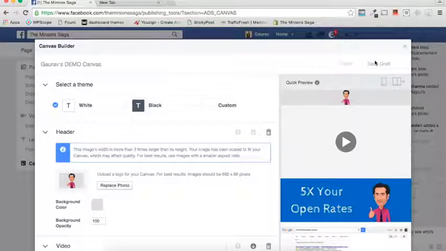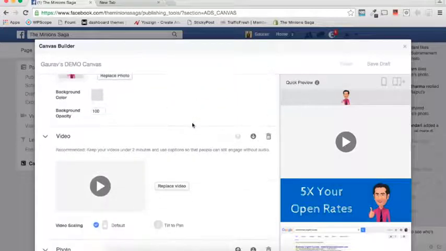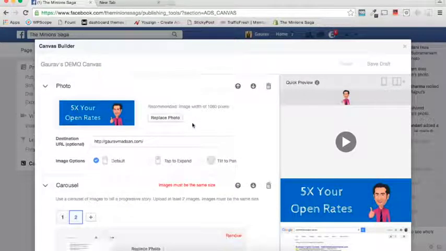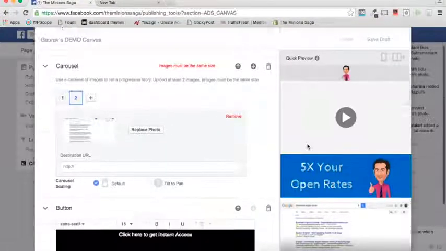Once you've done that, you could also have a quick preview. You could save the draft. There is something which we need to fix. This image width is more than 3 times larger than its height. Image has been scaled to fit your canvas, which may affect your quality. That's fine. So what all things are left now? Image must be the same size. Look at this. That's what it says. Image must be the same size. So that's something which I'm having as a problem right now.